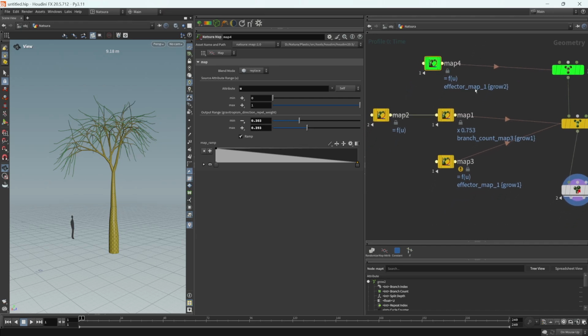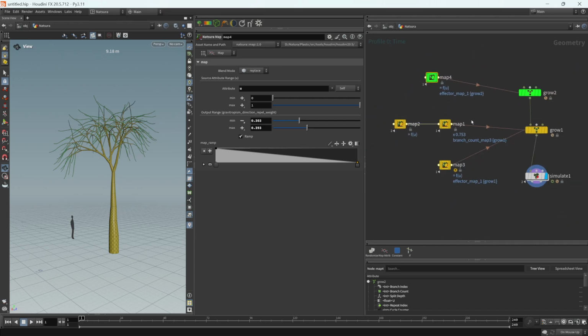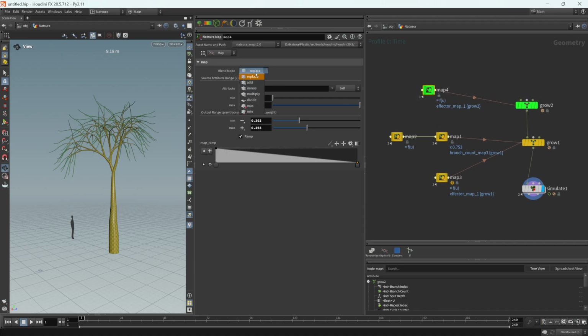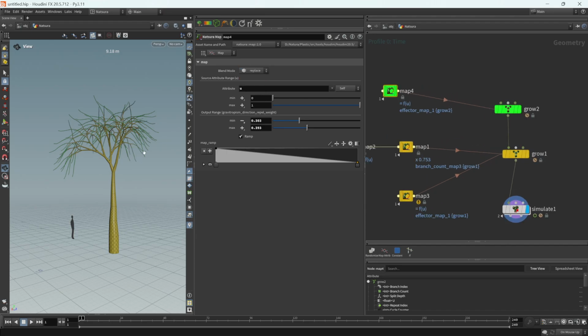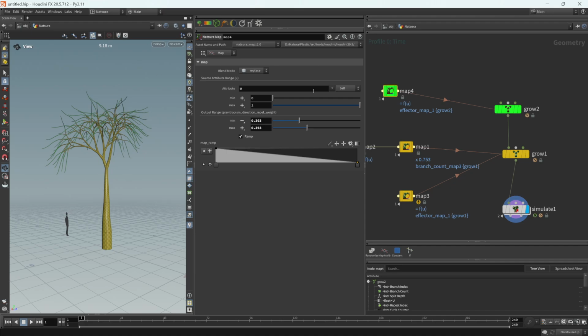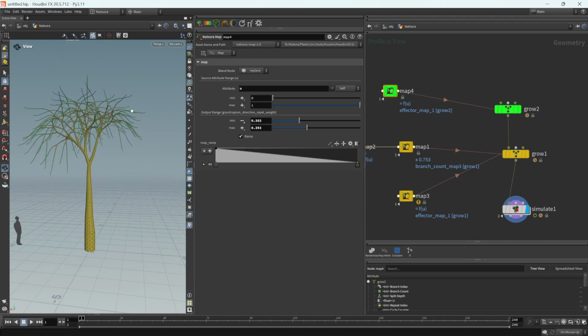And remember, we're not limited to just placing one single map. We can chain maps, which have a number of different blend modes. So it would be possible to map both by the local U and also by the height of the tree or any other property that you would want to use to control the shape.